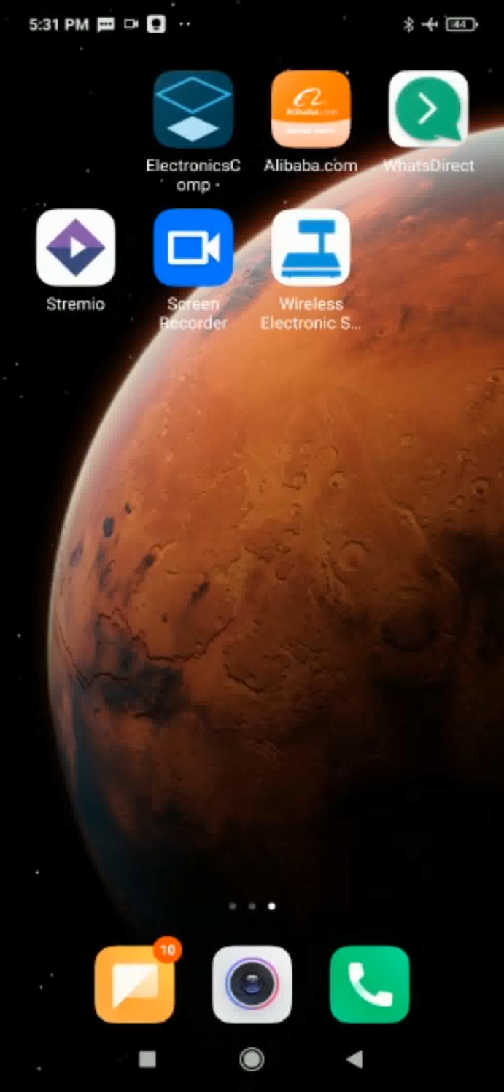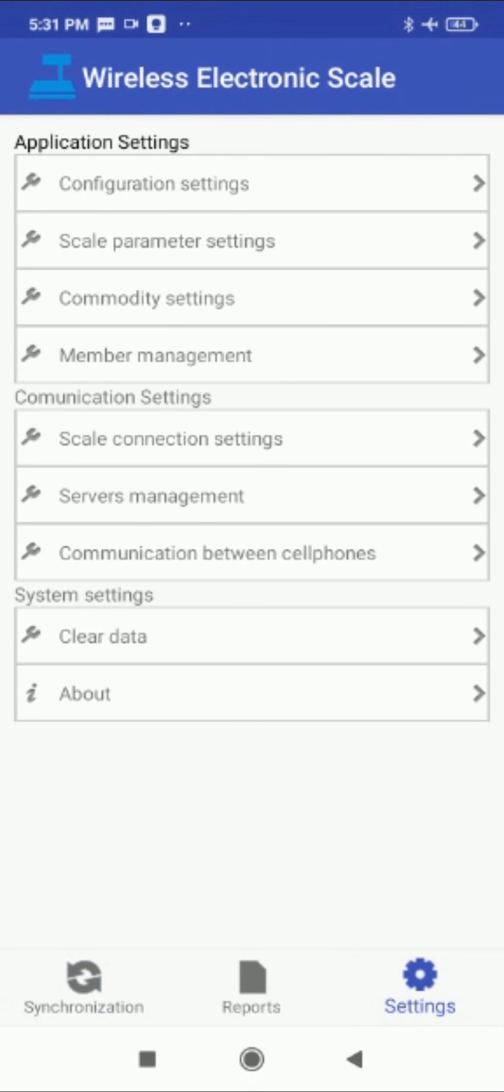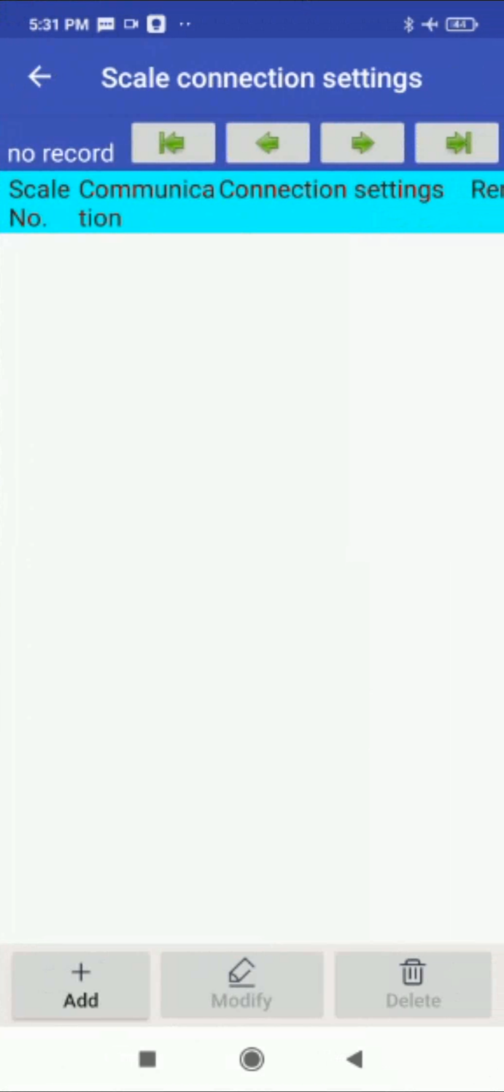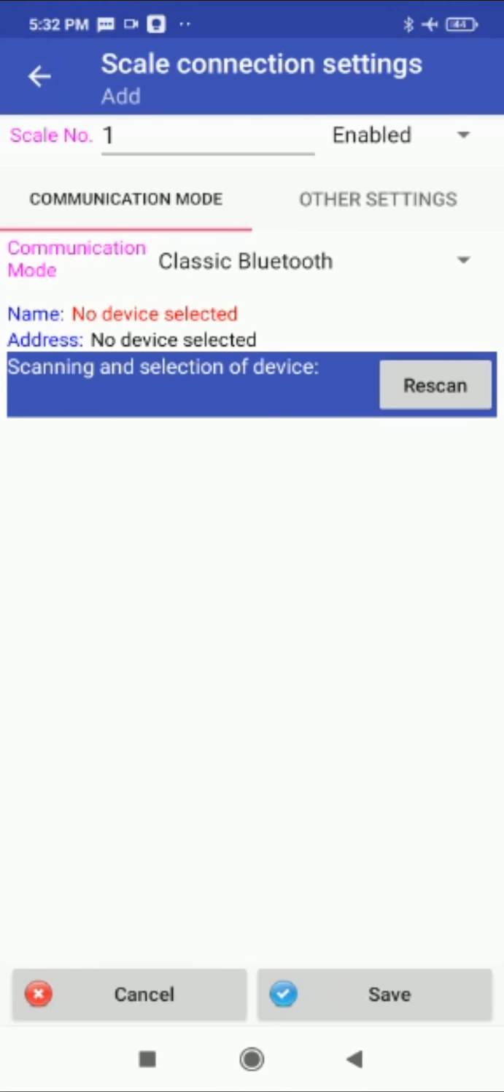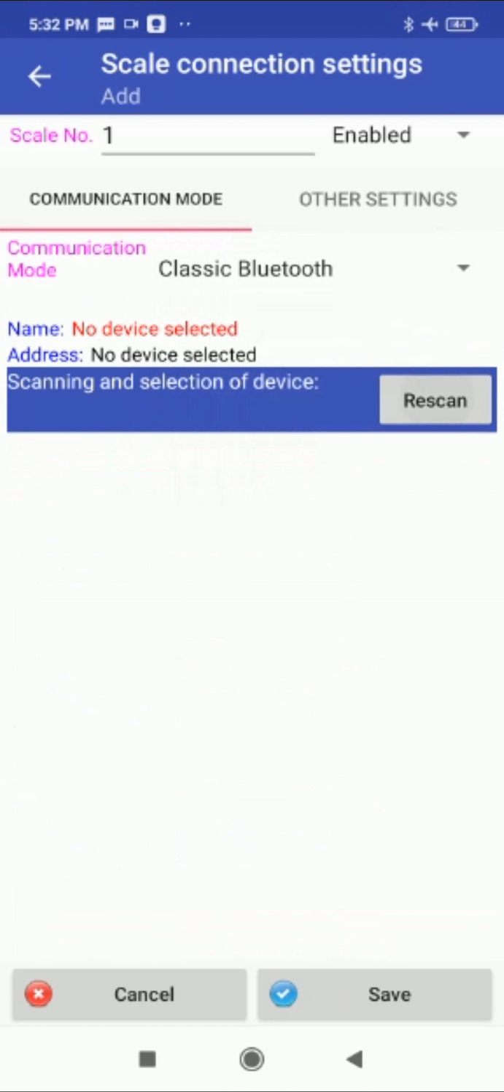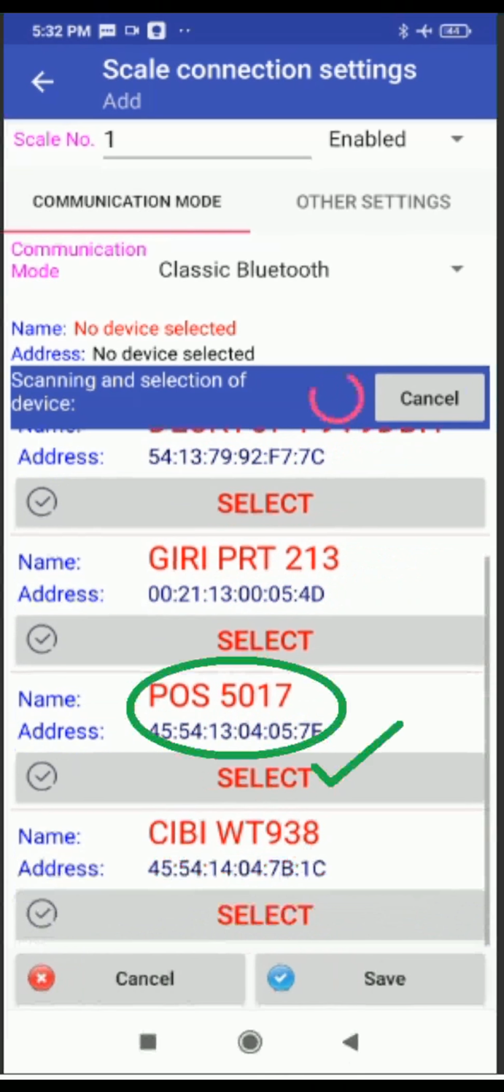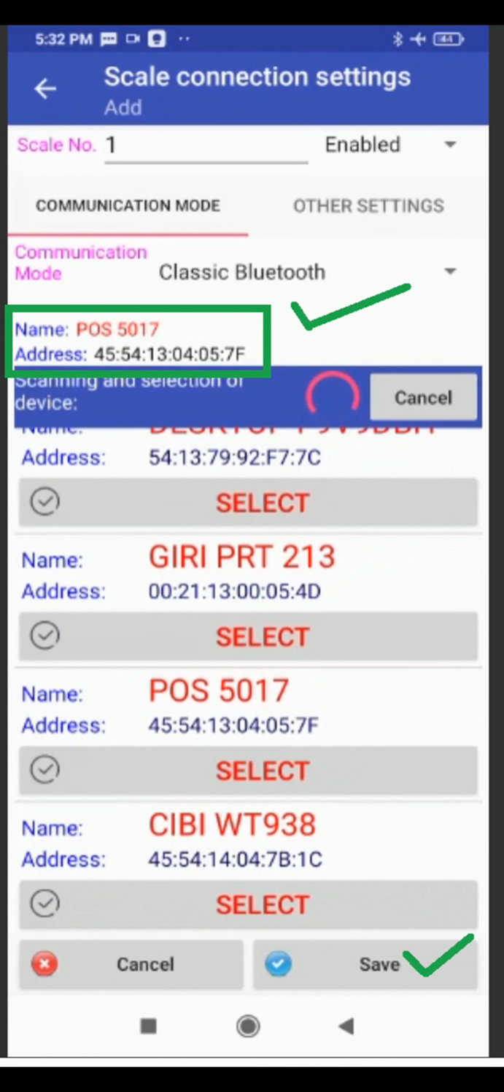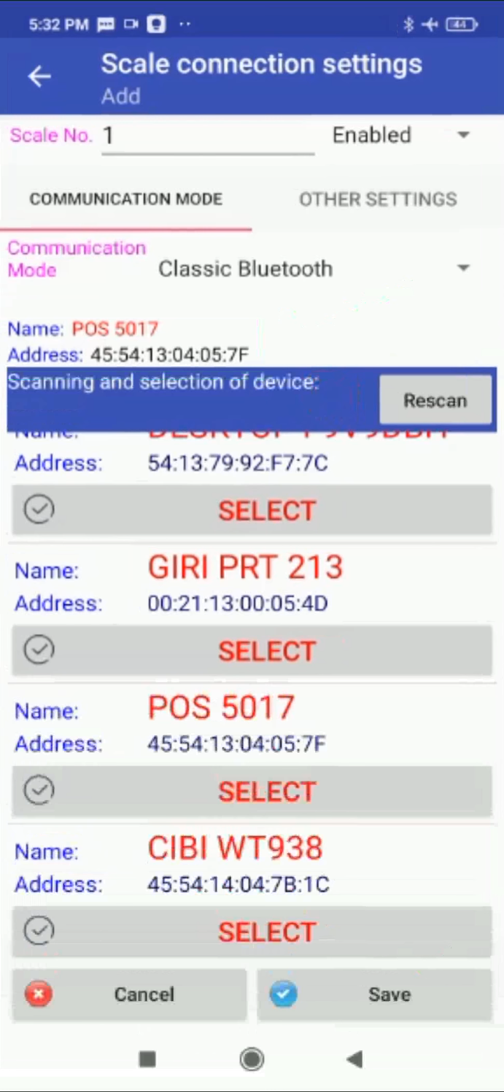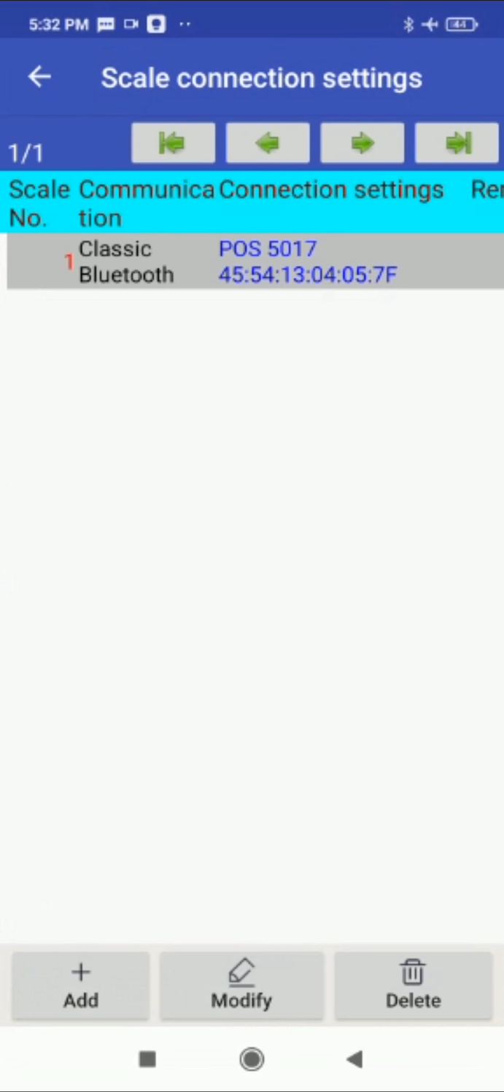So once it is paired, open the application, go to settings, go to scale connection settings, the fifth thing, go to add and press classic Bluetooth and press rescan. So you need to select POS 5017. I am pressing the select button so that below the classic Bluetooth you can see the name POS 5017 and address. Now press the save at the right hand side bottom, press save, and your device will be listed over here.